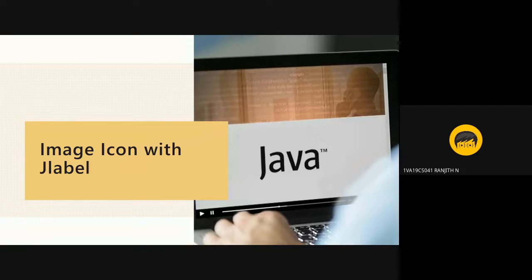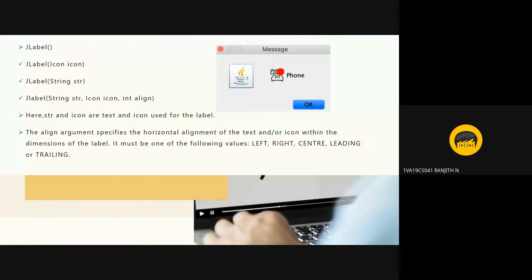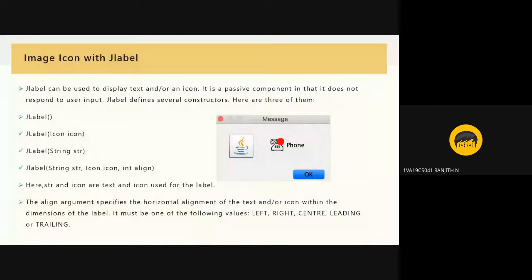Welcome to the presentation. So the topic is image icon with JLabels. As we know, a JLabel is a class of Java Swing, and it is used to display text or image icon. And it's a passive component which does not respond to any of the input which is given by the user.